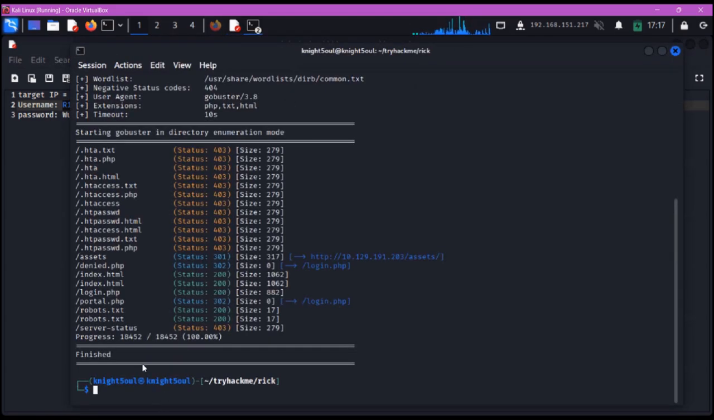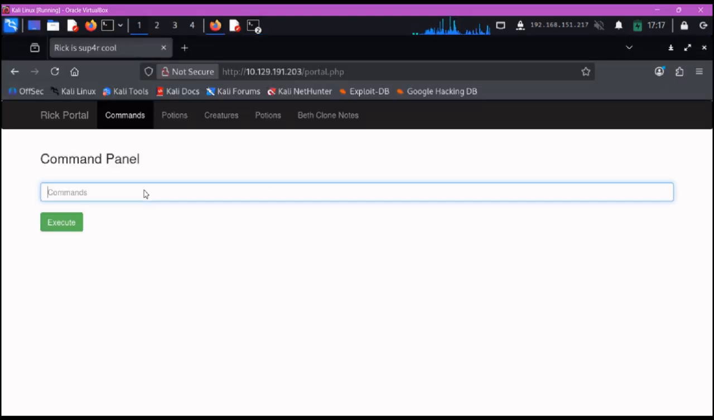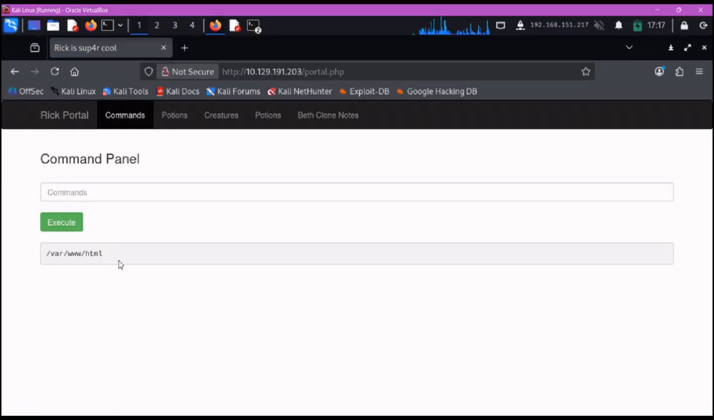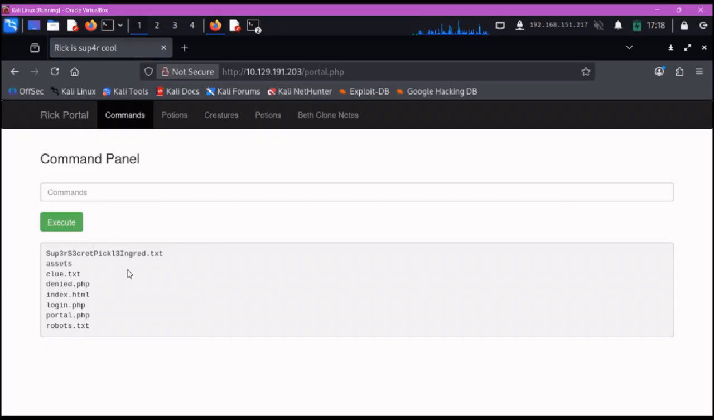So yeah, we checked all the pages. Let's try pwd, a Linux command, to see where we are. And we are inside the var directory, inside www, inside html. So we know that it is Linux. Let's try ls. Okay, there are several files here, and the first one caught my attention. It says Super Secret Pickle Ingredient. Most likely that's what it means.